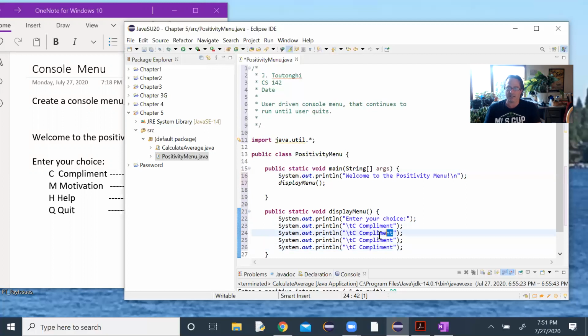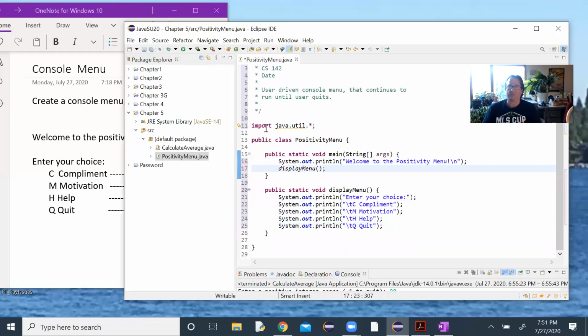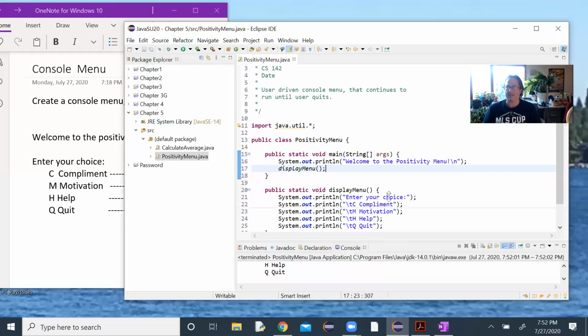But the next one is not a compliment, it's motivation. So \t, and then M, motivation. And then \t, capital H for help. And then \t, Q to quit. And then we could test that and make sure it works. Or not only works, but looks how we want it to look.